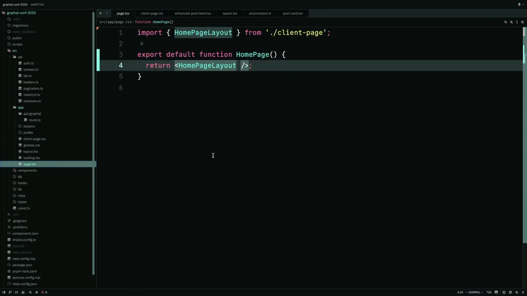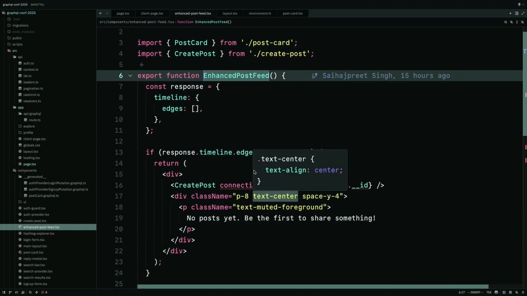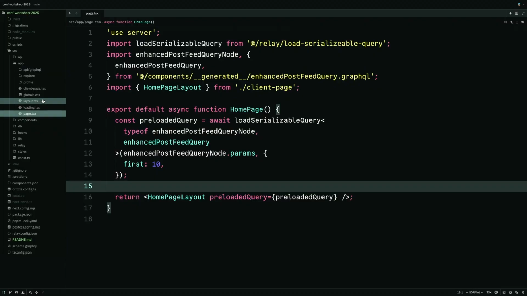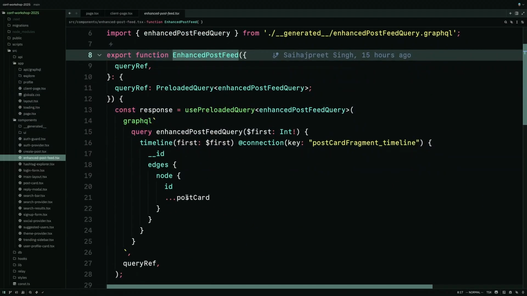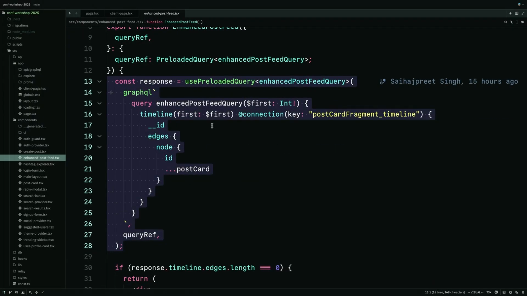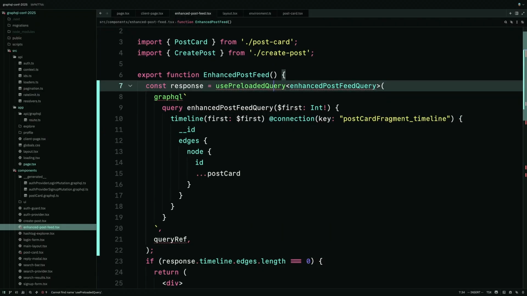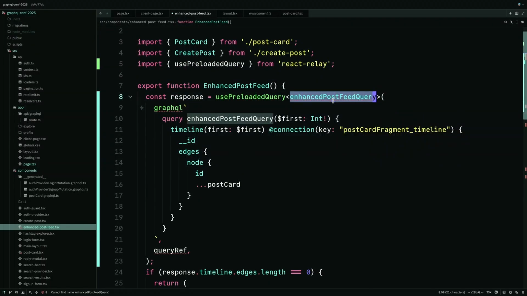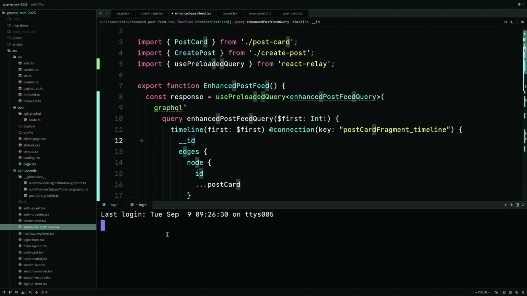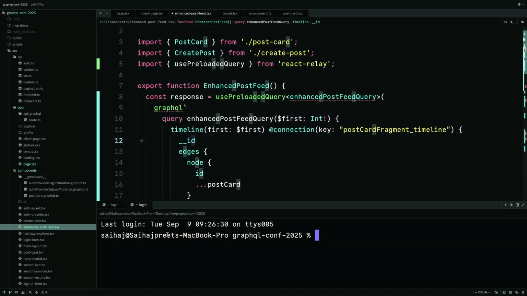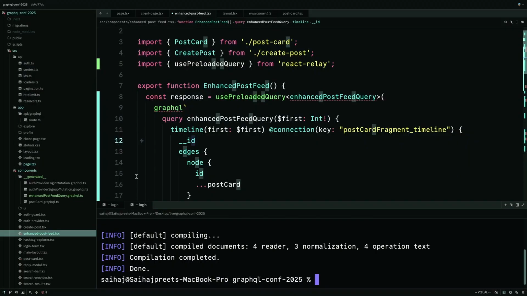Going back to our page, what we want to do is fetch data for this post component, and I'm just going to copy paste for simplicity's sake. We're going to use this usePreloadedQuery and replace everything else. I'm going to import from React Relay. The way Relay works is, in another terminal you would run Relay in watch mode, so it can watch all the different queries.